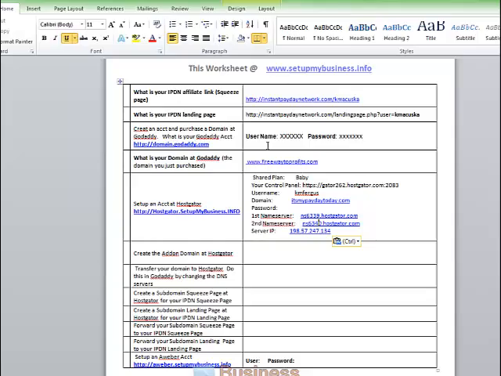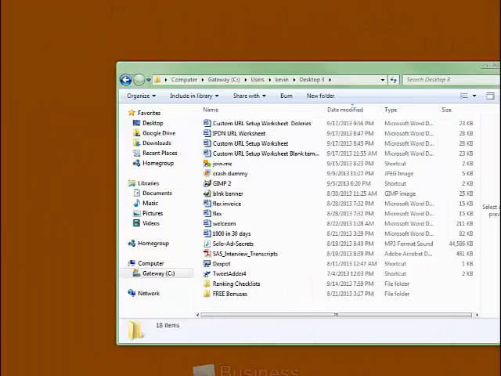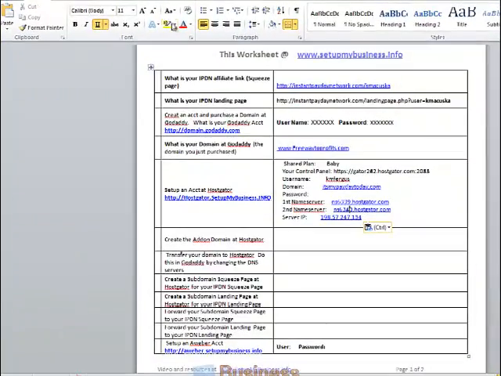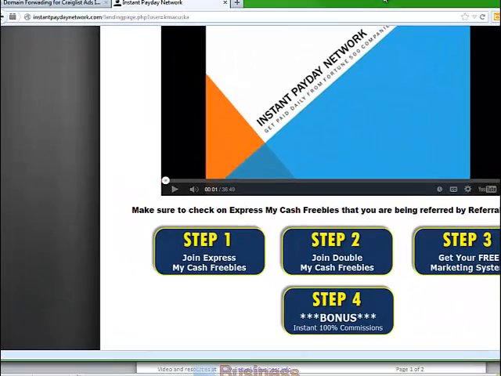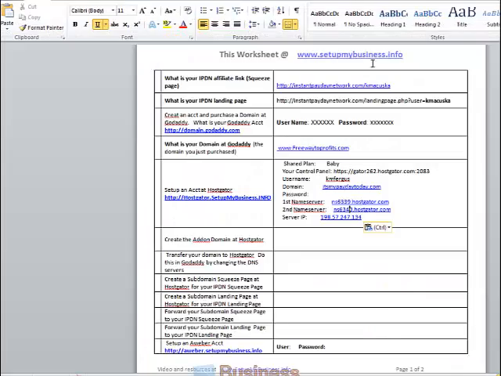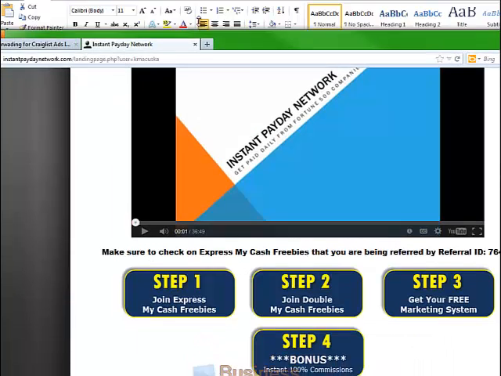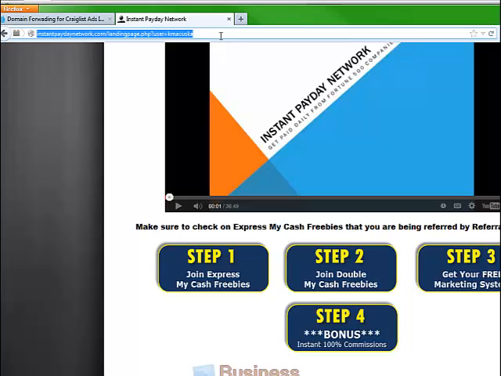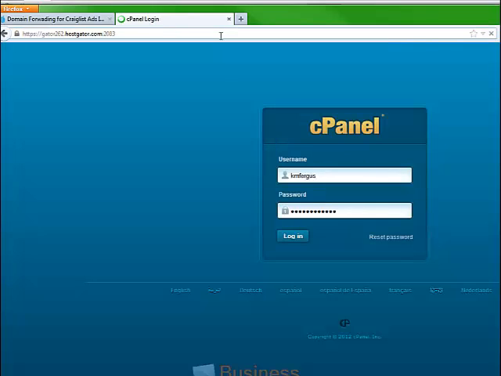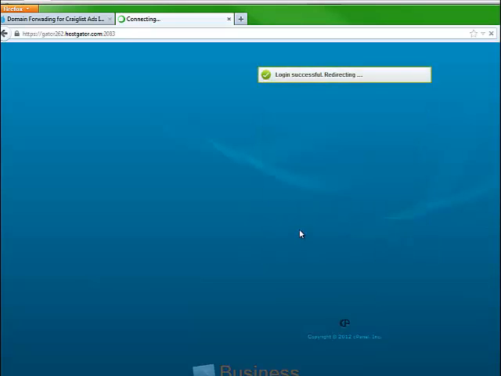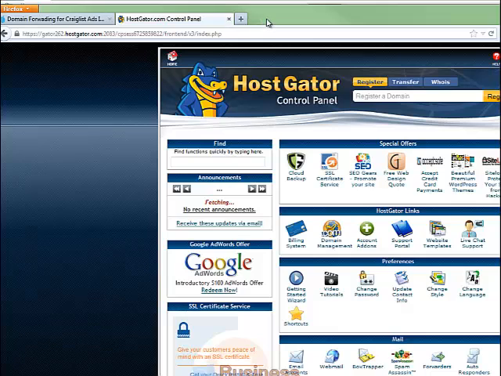All right, so I've got my information here. Now I'm going to go on. The next step I have is create the add-on domain at HostGator. So I'm going to go to HostGator and log in. I use this right here to log in. That's my control panel at HostGator. So I'm just copying it and pasting it up here. And there you go. I've already got my information here and my login here. So we're going to log in. And now I'm in HostGator.